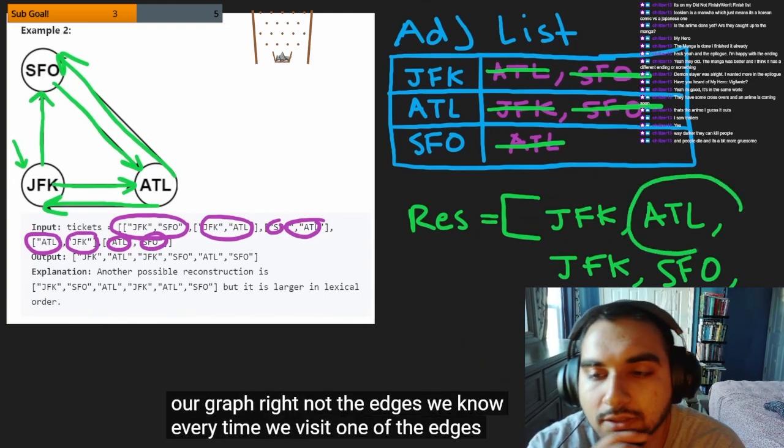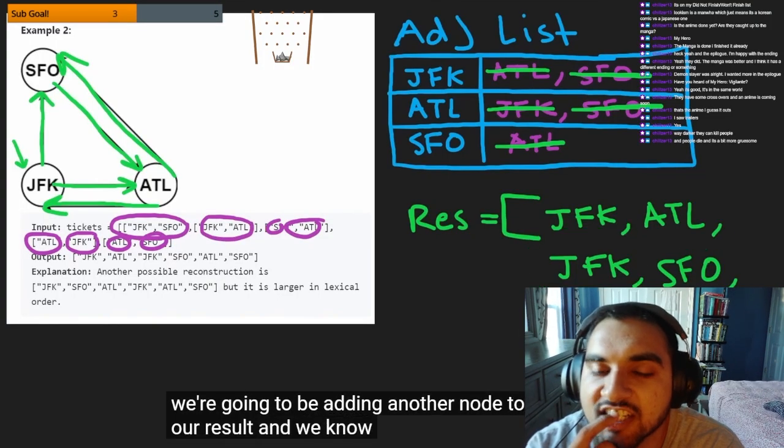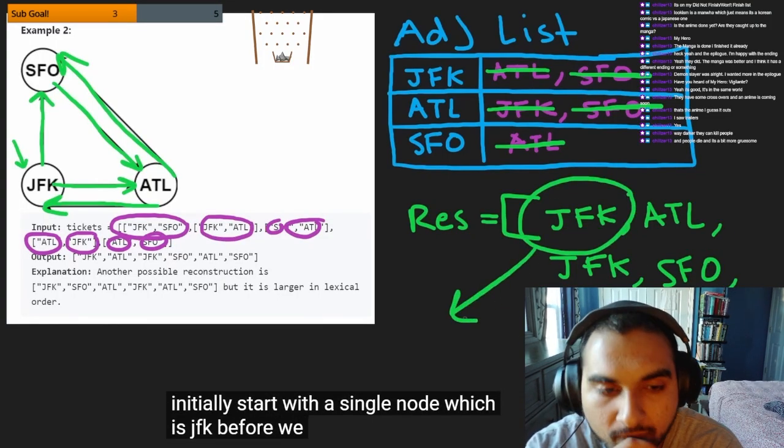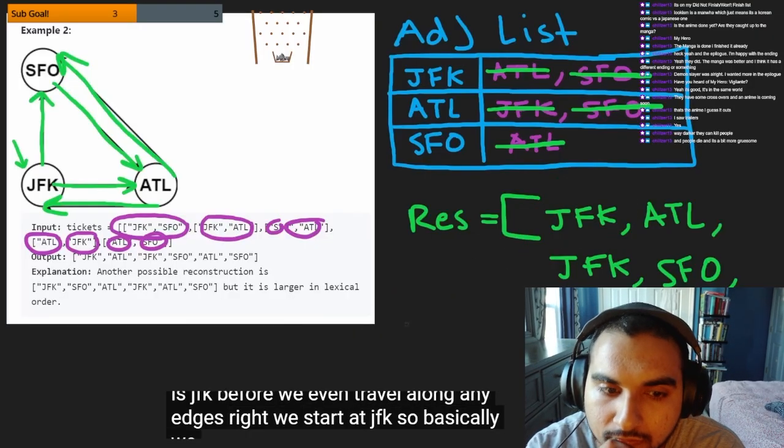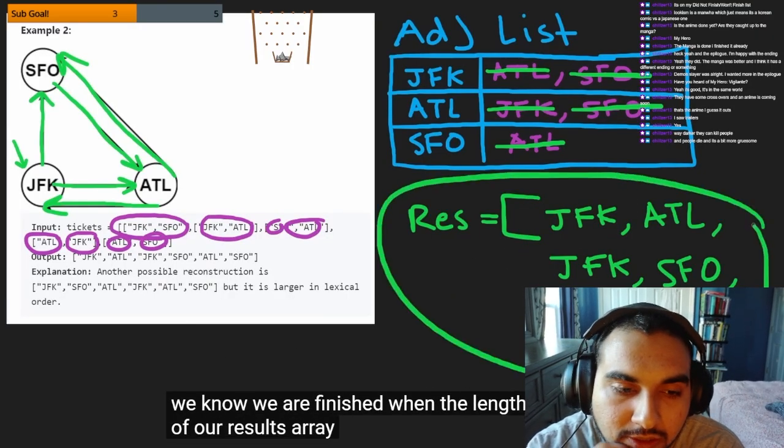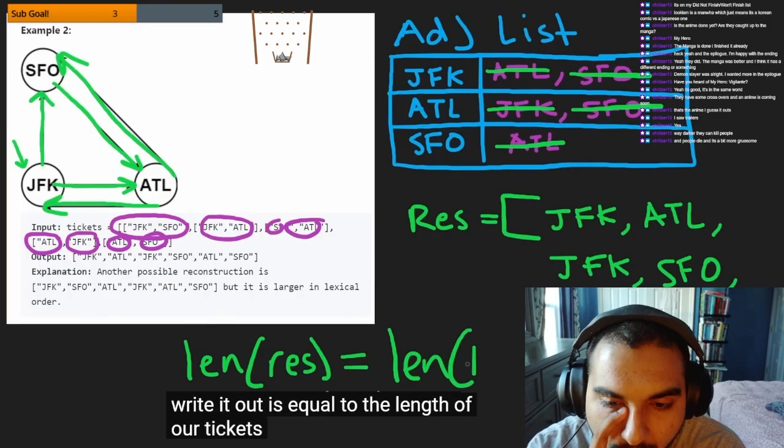We know every time we visit one of the edges, we're going to be adding another node to our results, and we know that we initially start with a single node, which is JFK, before we even travel along any edges, right? We start at JFK. So basically, we know we are finished when the length of our results array is equal to the length of our tickets plus 1.